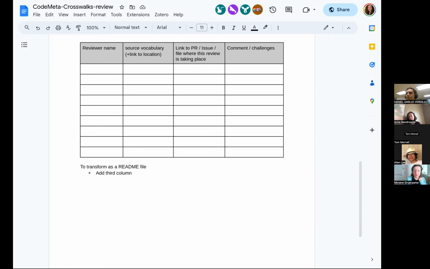I agree that this information can be retrieved from the commit. If you want to ask for the person that did the crosswalking, you can go and find the commit where it was changed and then get this. But it will be easier to really have all the information in one place. So we need to figure out how to do it. A README file is really easy to go with at this stage.